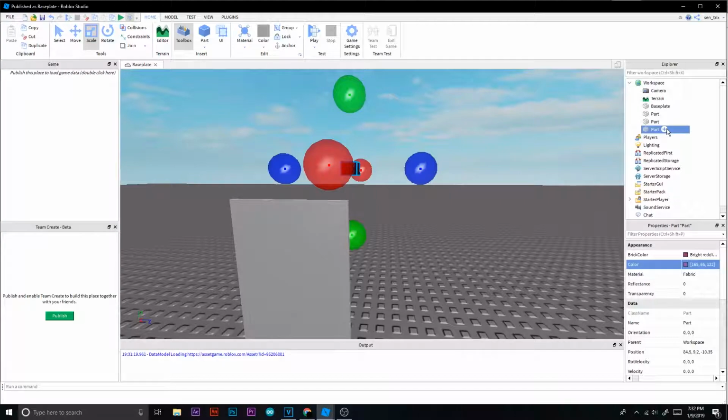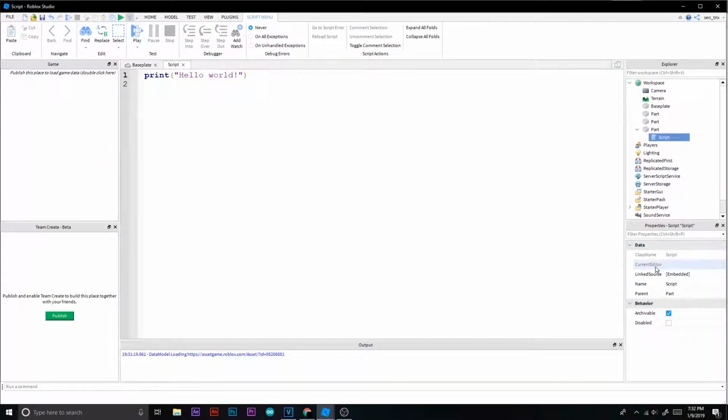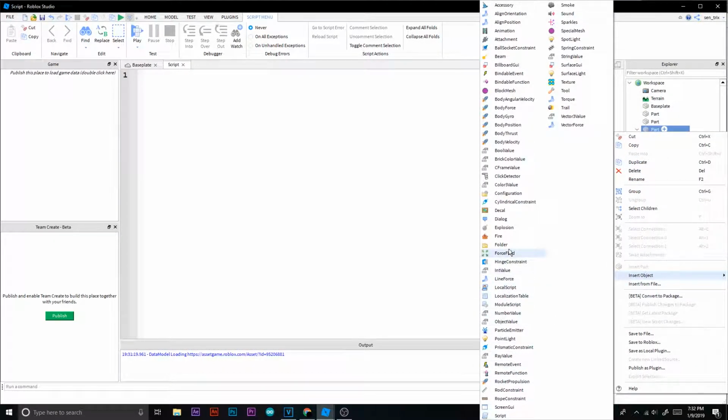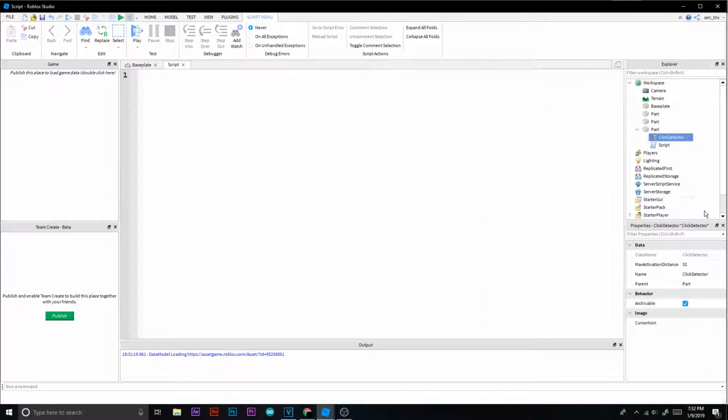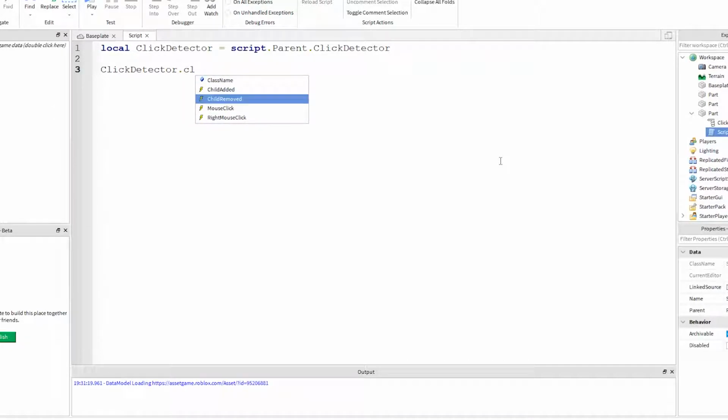And then what we're going to do is go and insert by right clicking and click insert object and then click script into that button, and then we're going to delete everything in the script and make sure to add a click detector. Once you've done that, go back to the script and then type in local click detector. On a new line, click detector dot mouse click connect function.